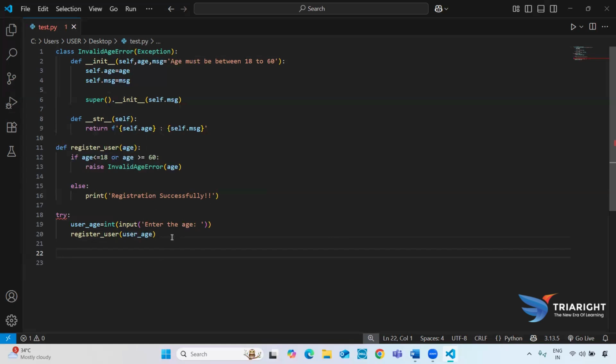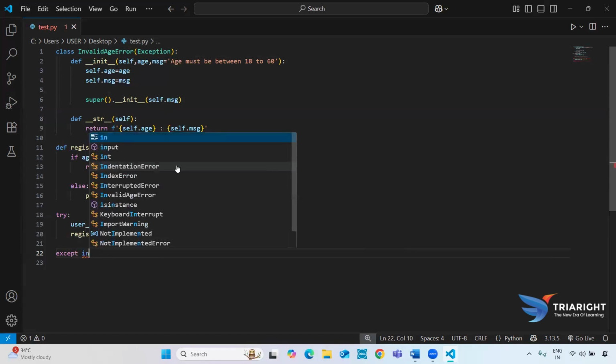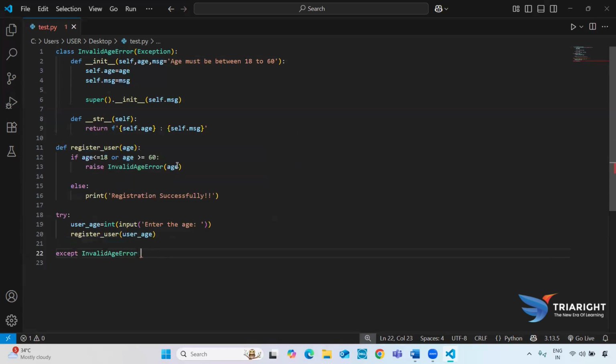Okay, now I'm going to use my except block. So guys, just see, here I'm creating the except block. Generally, whenever we're not creating our own exception, every time we just use Exception, because in Exception all the errors are available. But in my case, my error will be our invalid age error. So here I'm going to catch this error as my error message.